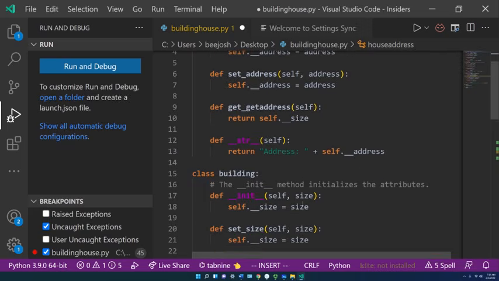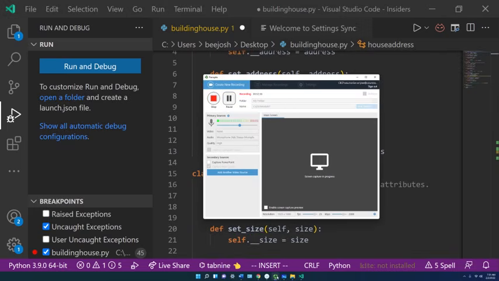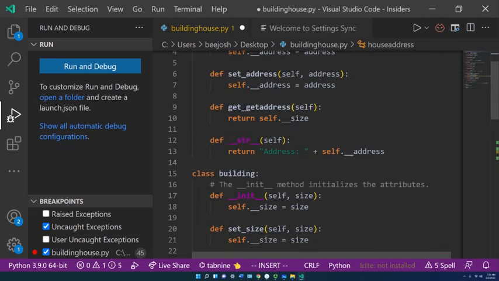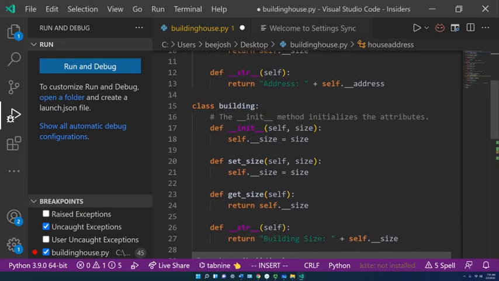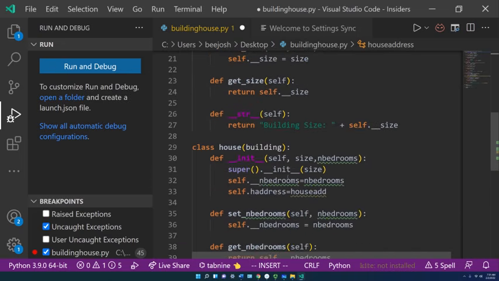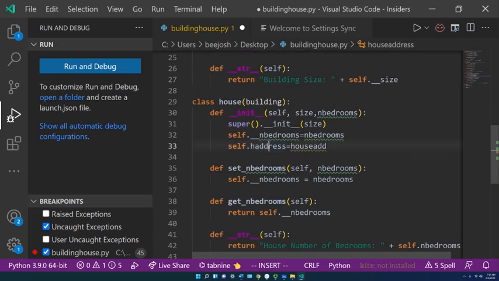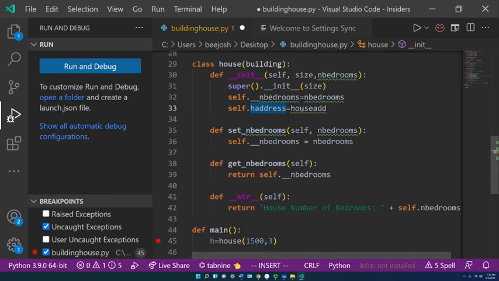Okay. Am I still recording? Yep, good. Okay. We are now creating the house address on line 33 for the house. So I say I want a variable called h address, and then I'm going to assign it equal to a house.